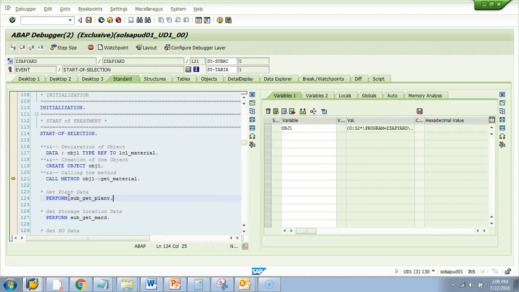Next is calling a method. So I told you whenever there is a call method, there is a method. That means this get_material, there is some more code within it, which you cannot see. In order to see what that code is, you just need to press F5 or single step. So what will happen? It will take me into that step.